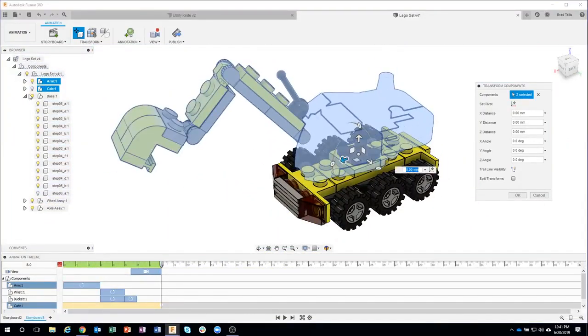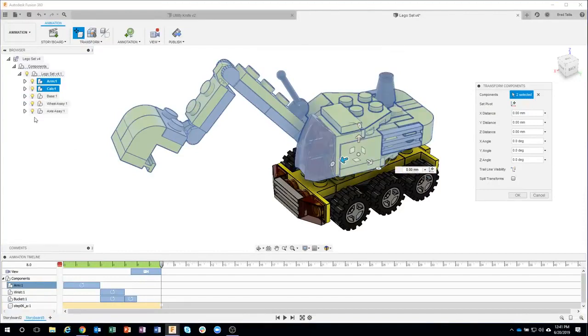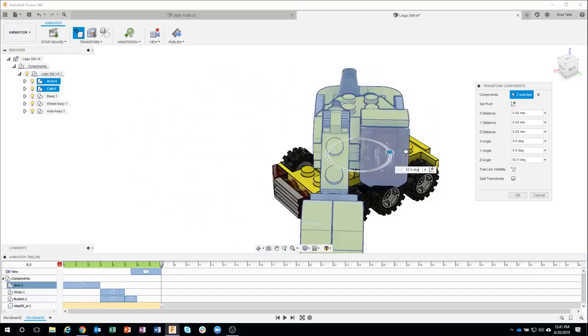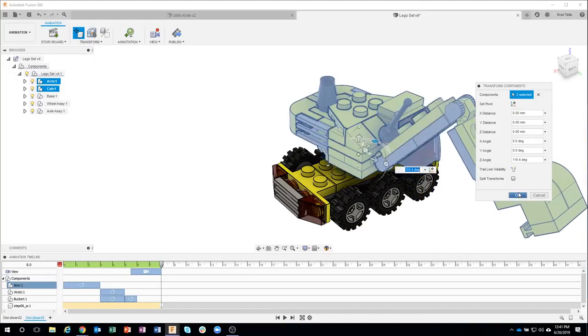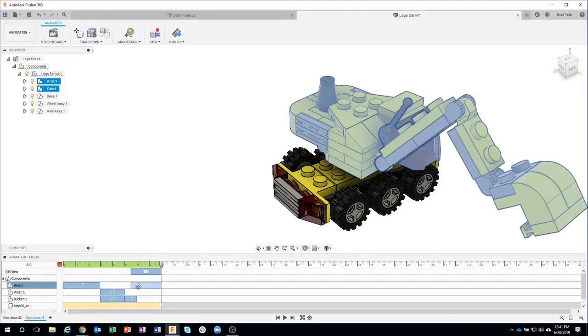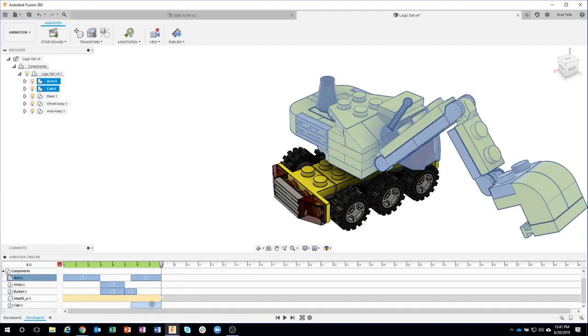Zoom back out of here a little bit. Let's turn the cab back on. And now I'm going to rotate, and we can see that the whole cab is rotating. Let's do something like that, and I'll say okay. And we'll see something was added to the arm. If I scroll down, we can see something's added to the cab.